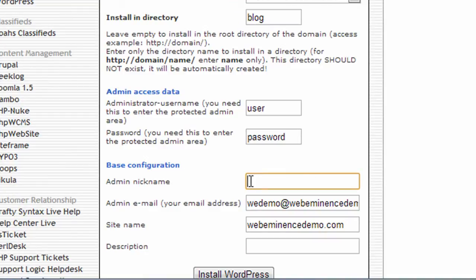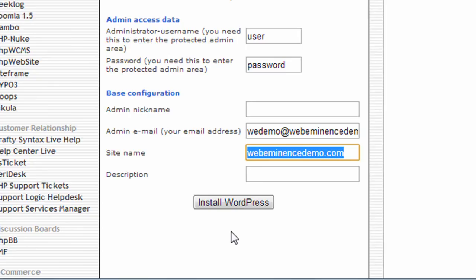You can create an admin nickname. It's important to use a functioning email address here as the admin email, and then you can give your site a name, which you will be able to change later. Once you have all these fields filled in, you can just click Install WordPress.